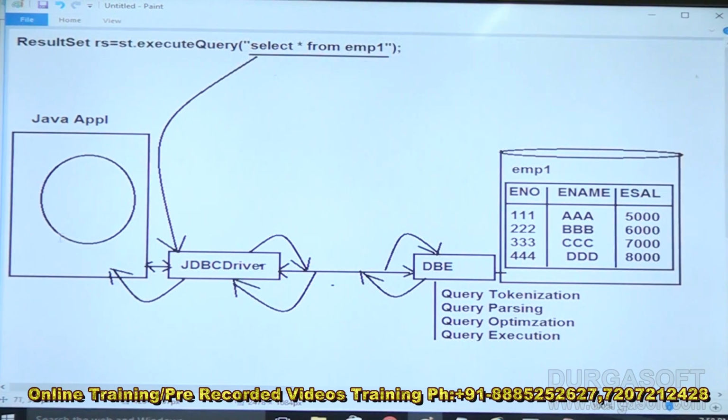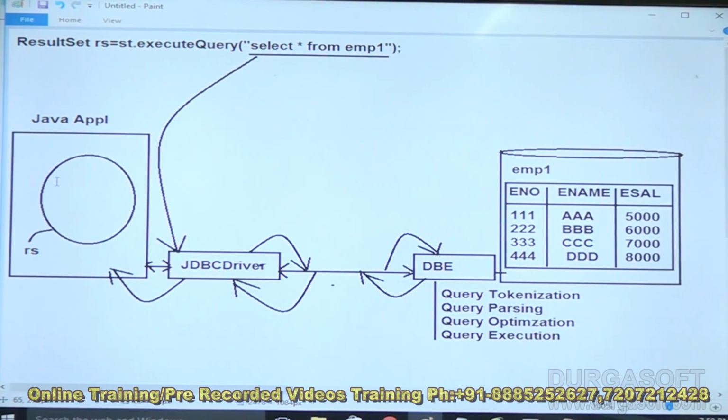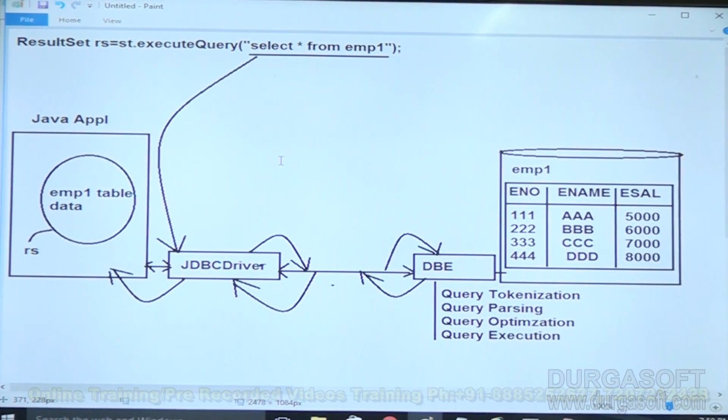This result set object is referred to by a variable, the rs variable. rs is already taken in our program. That's why here we are getting this result set object, with all the data of the emp1 table. This is the employee1 table data. Whenever we have the employee1 table data, by using some mechanisms we can retrieve the data from the result set object and display it here.